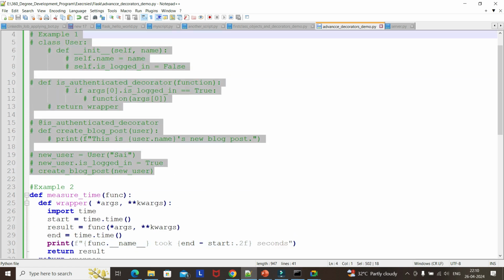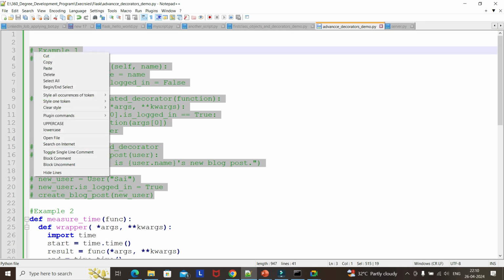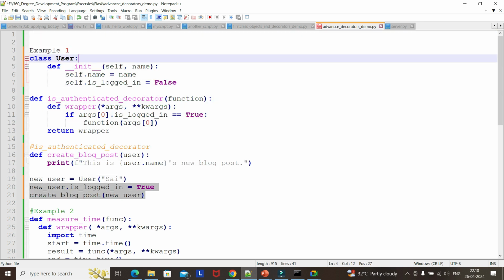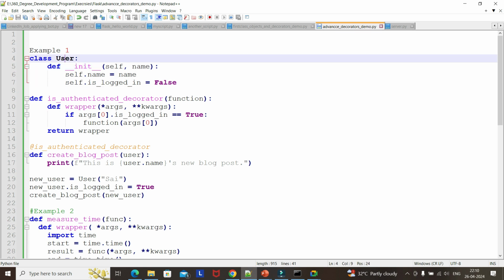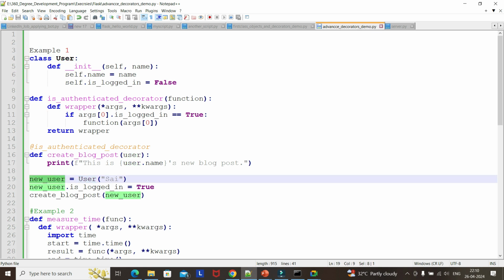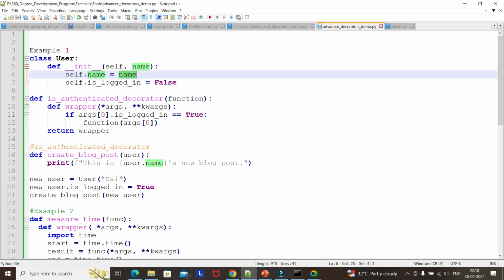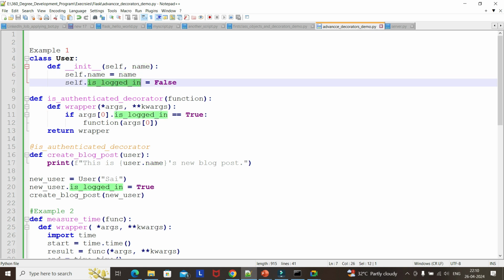Now, another example. Here we are defining a class, and we are defining the constructor method. Whenever we create an object of this class, we have created a new user, and new user is the object of this class. Whenever we pass this as an argument, by default name is set to Sai, and is_logged is set to false.